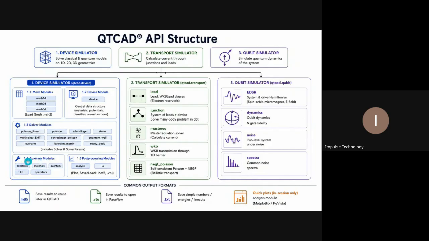In the same way for the material also, there are some predefined materials present in the QTCAD software. You can use them directly, like silicon, germanium, and different types of material from the material module. Apart from that, you can define your own material file by defining properties like dielectric constant and electron affinity. There are different types of property you can define through the user-defined material. In the same way for the quantum also, and some operators also.